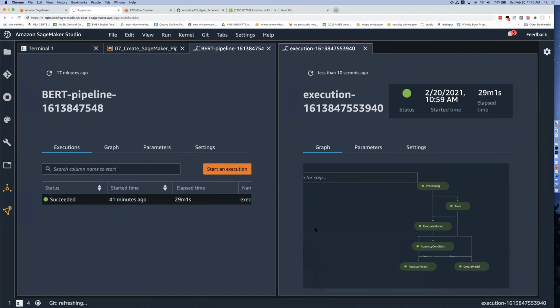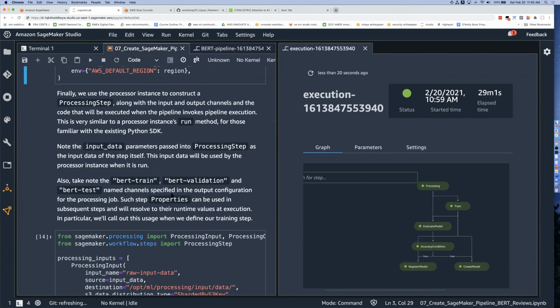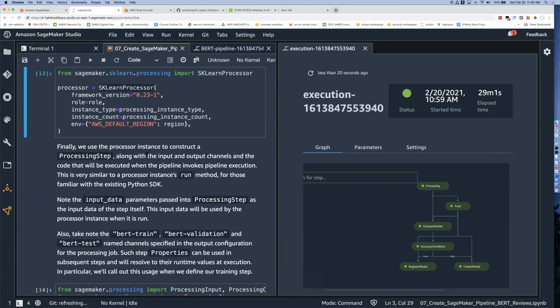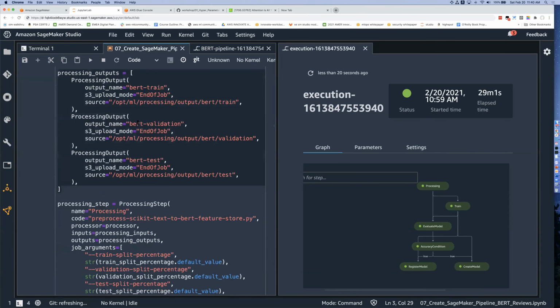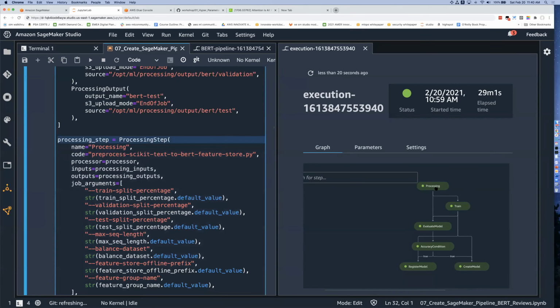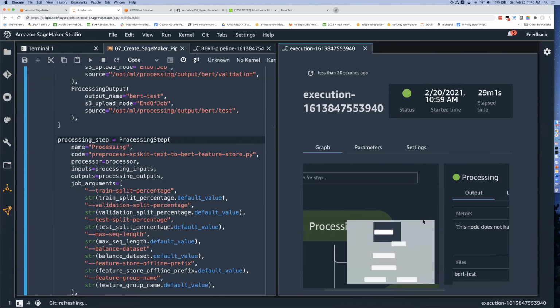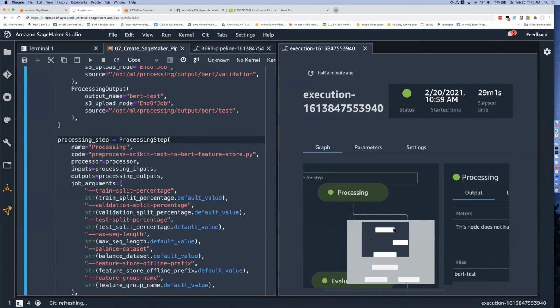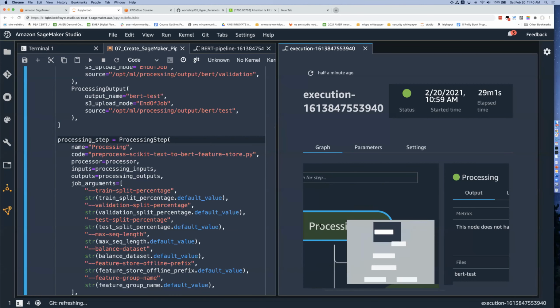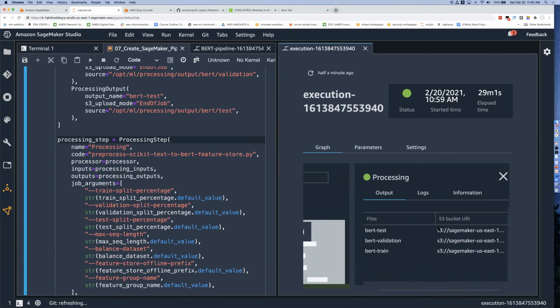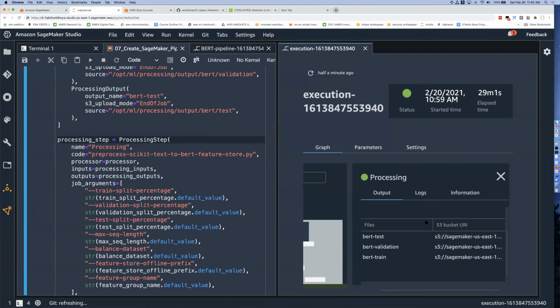So our pipeline finished, by the way. Looks like it took 29 minutes. So this processing step is this step right here. And this blob, we've asked the studio team to get rid of this blob. It's super annoying, but this processing step is this step right here. And it looks like the output was into these three S3 buckets.